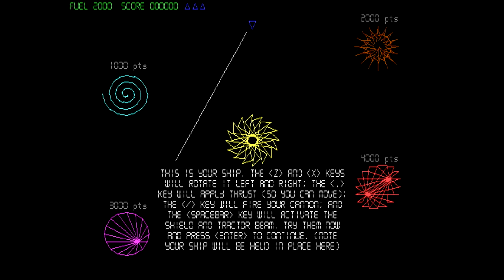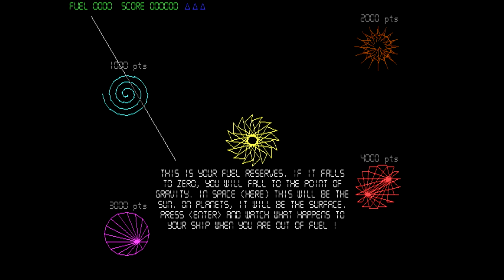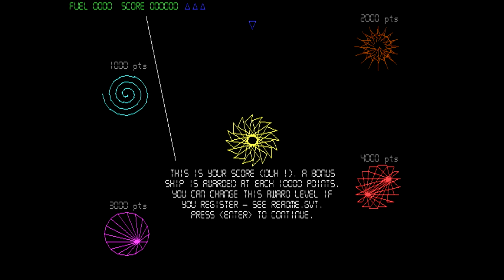So Z and X keys rotate left and right, comma applies thrust, spacebar activates shield and tractor beam. Oh, and it's saying my ship will be held in place here, so no gravity, or acceleration, for that matter. Oh, and I do have a fuel limit. That's good to know. And it's actually demonstrating what happens if you run out of fuel. This is not something you saw in games almost ever, these tutorial sequences like this. So it's kind of neat to see something like this in an old DOS game.